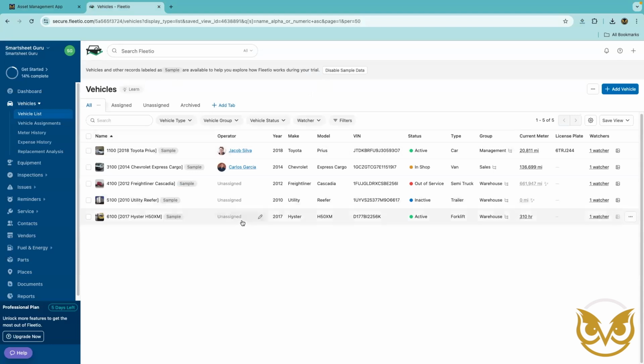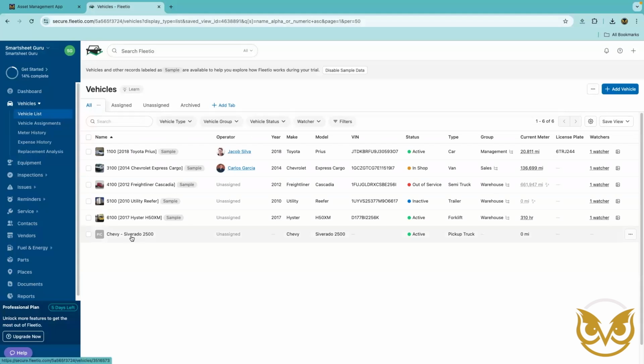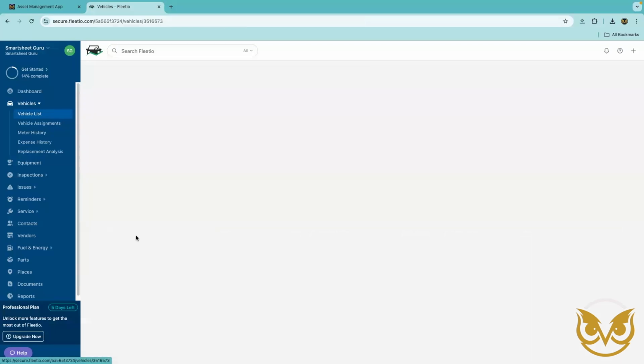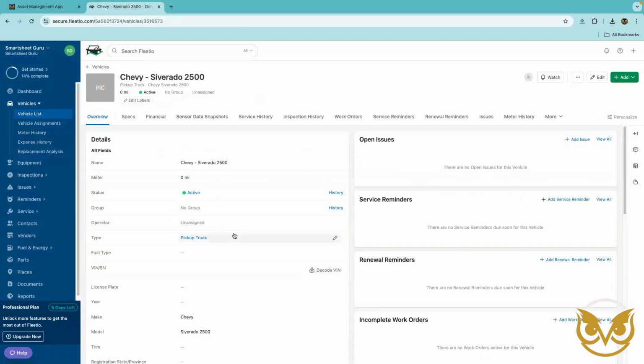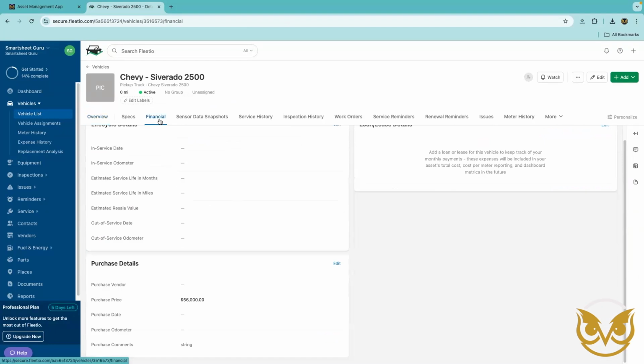So now I'm on Fleetio here, and we see this is before I refresh the screen. Now, once I refresh the screen, we'll see that Chevy 2500 show up. There we go. There it is. Chevy Silverado 2500. Remember, she got a nice little discount there. Purchased it for $56,000. So if you go to financial, there's that purchase price, $56,000.